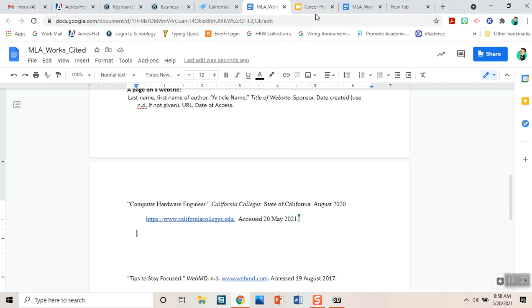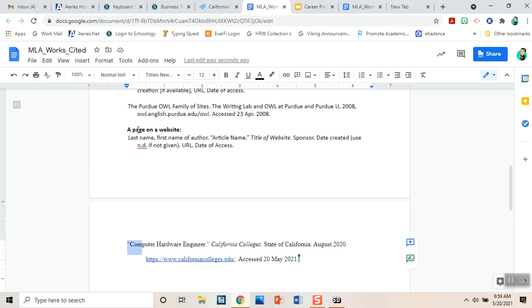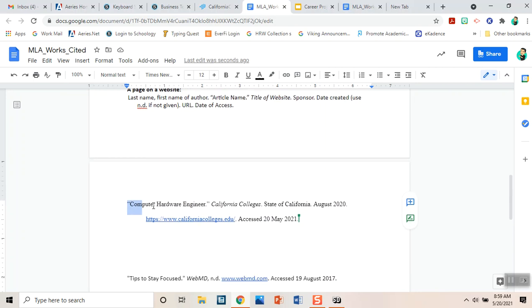Oh, and also one last note, we're only going to have one source, but if you had multiple sources, you would put them in alphabetical order based on whatever the first word is, okay, in your entry, whether that would be your author's last name, or if there's no author, whether it's that article or page name.